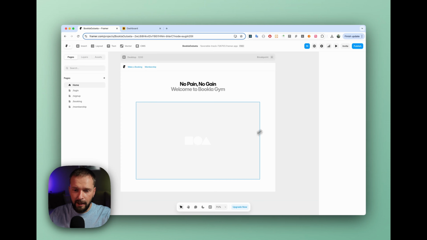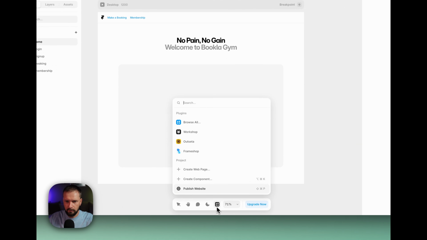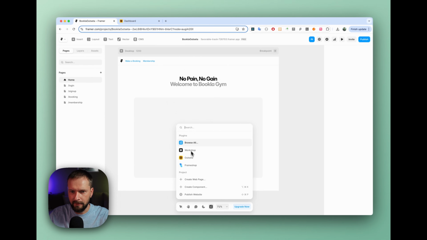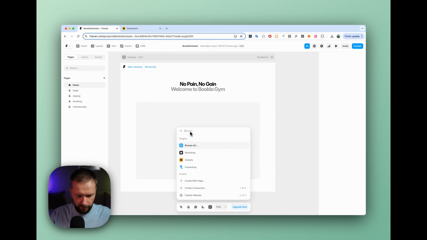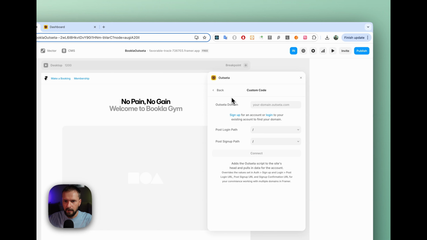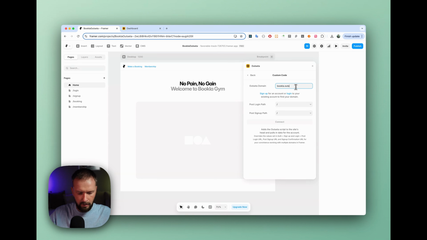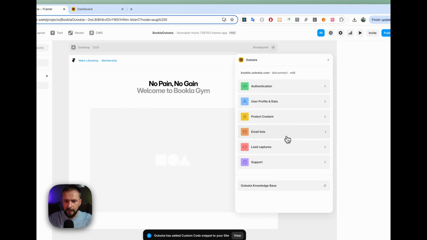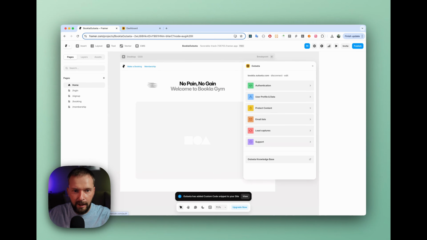And now in Framer, let's open the Outseta plugin. If you don't see it in your plugins list here, just type Outseta in search and you'll be able to open it. Now in the Outseta plugin, we can add an account. The Outseta domain, in our case, is bookla.outseta.com, and the post login path and post sign up path is basically our homepage. Just connect. Okay, everything is connected, and now we can add our login and sign up screen.